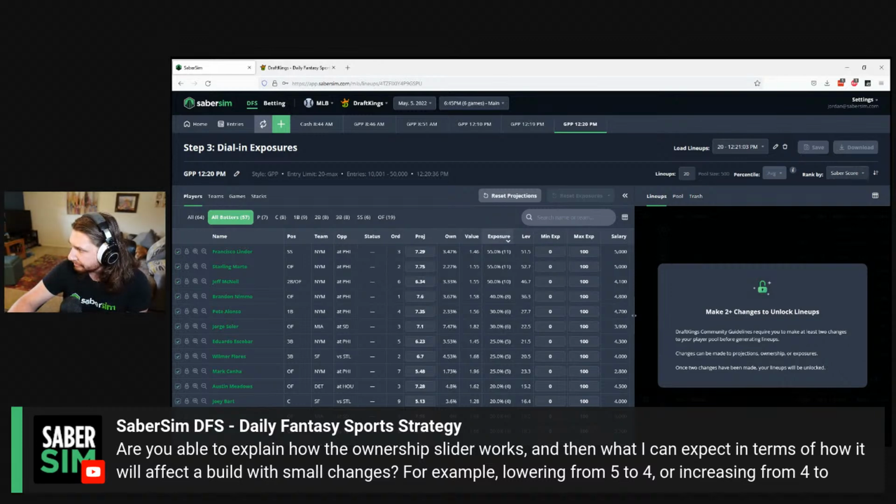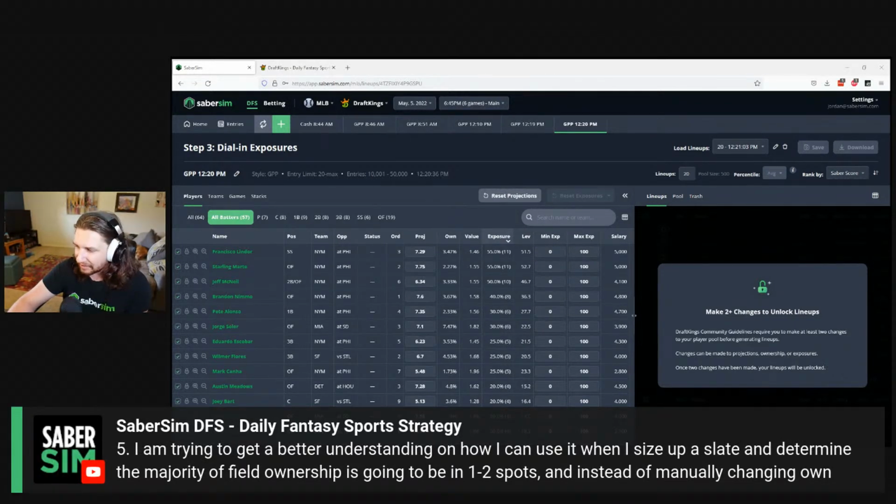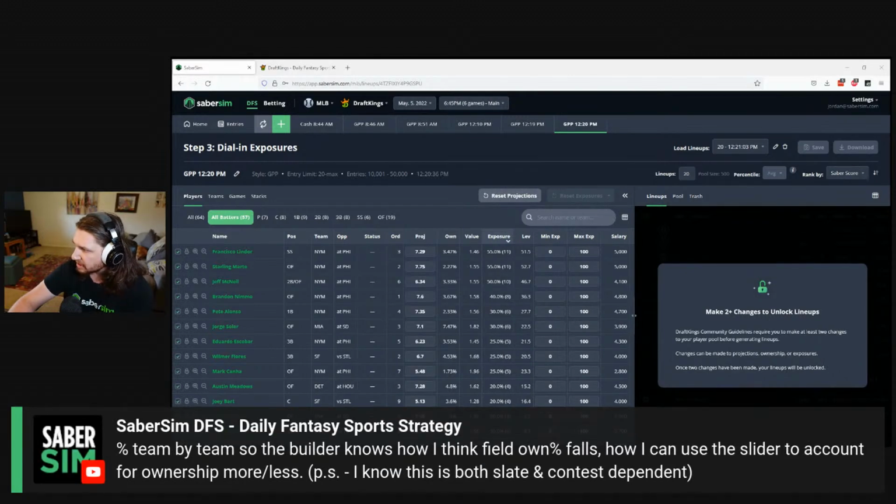Okay, so I think, Matt, honestly, I'm a little bit confused by the second part of the question here: trying to get a better understanding on how I can use it when I size up a slate and determine the majority of the field ownership is going to be in 1 to 2 spots. Instead of manually changing ownership team by team so the builder knows how I think field ownership falls, how can I use the slider to account for ownership more or less? So I guess I would say this.